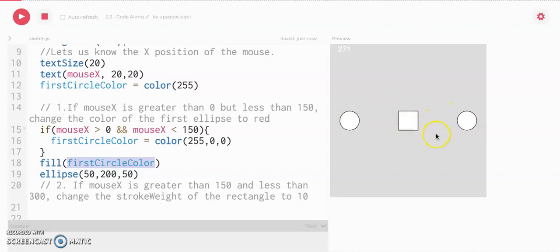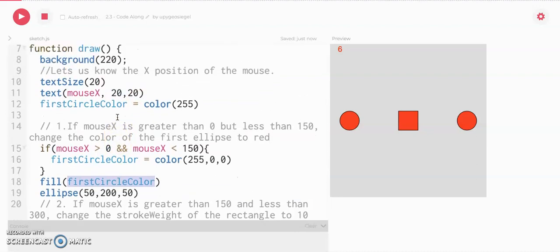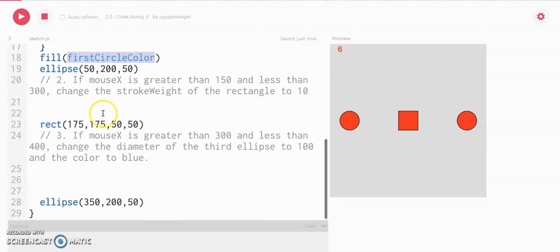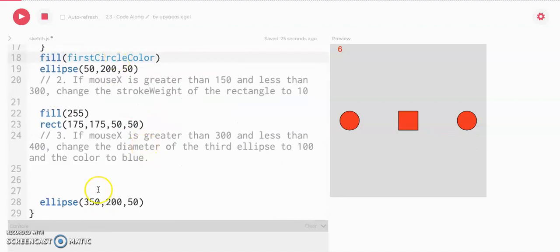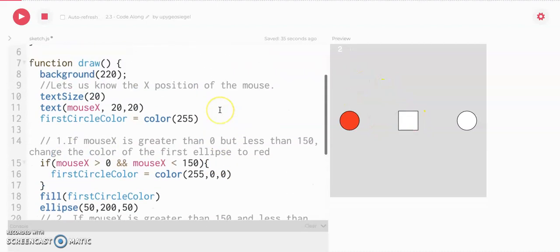Now the problem is all 3 of these shapes are turning red, and I only really want the first one to turn red. That's simple to fix. Just remember, in p5, every single shape needs its own fill. So we're going to say fill 255, so that means now this rectangle will be white, because remember, if this fill up here is turning it red, it turns everything beneath it red. So this rectangle needs its own fill of white, and this ellipse needs its own fill. So every shape should have its own color attached to it. So now you'll see that only one of them changes. Okay? So anywhere between 0 and 150, that turns red. So that's the first one.